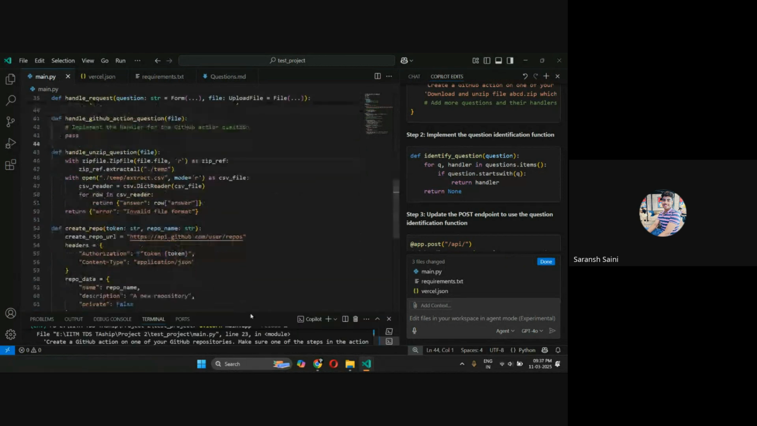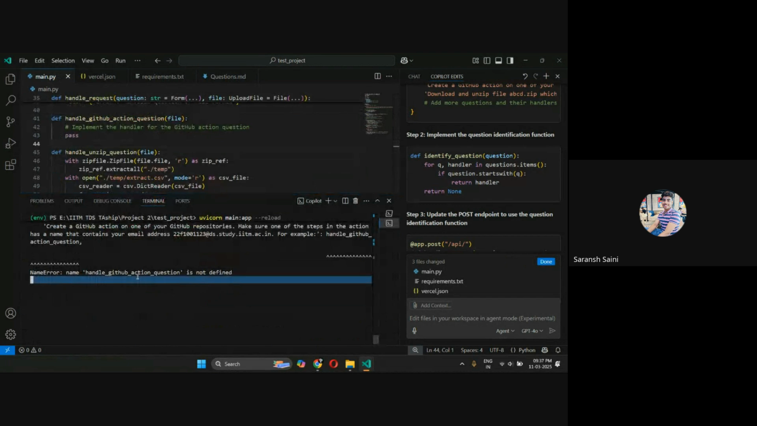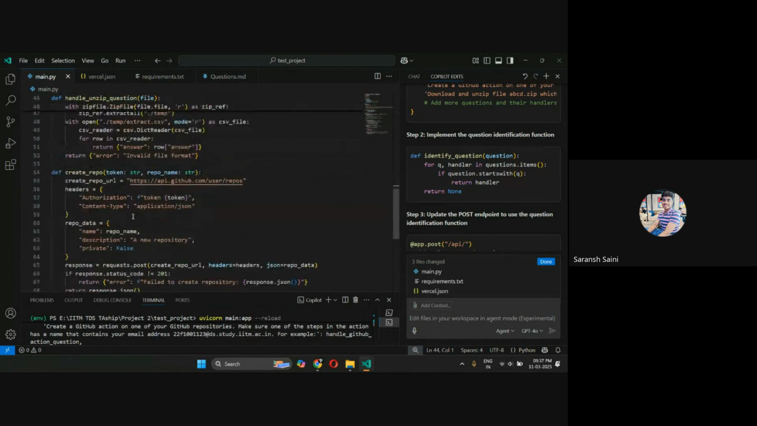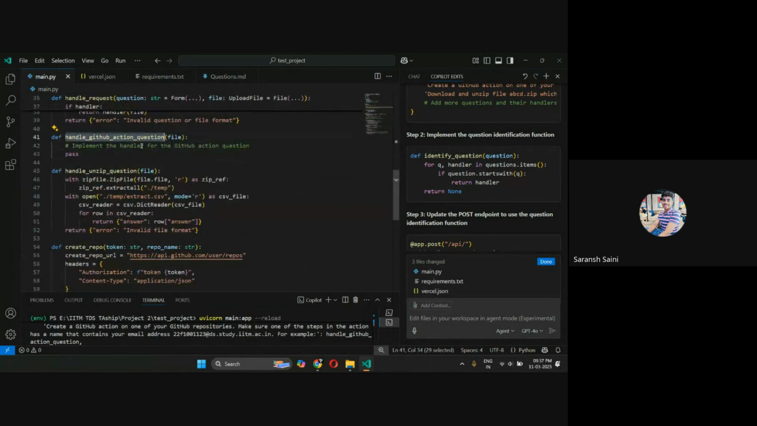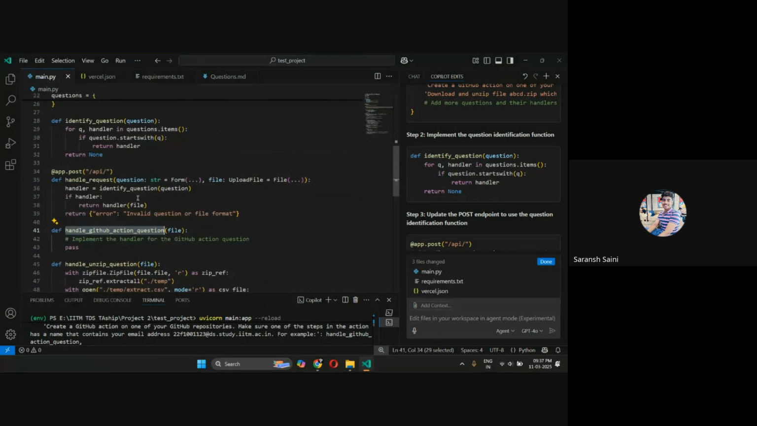This is something that's not been defined, and the GitHub action question is not defined. It is over here.